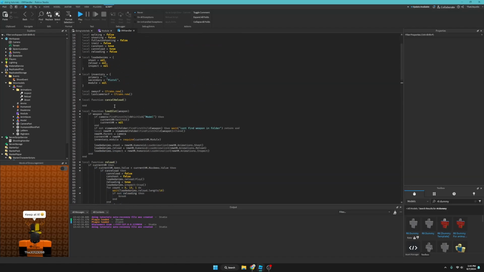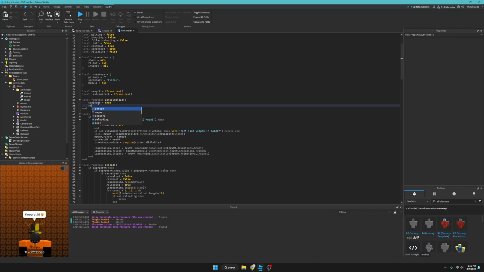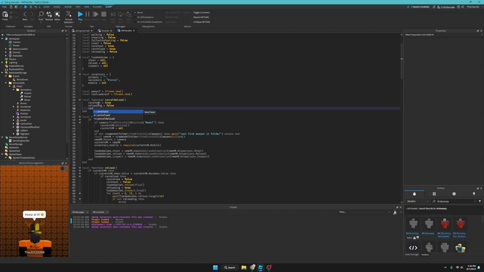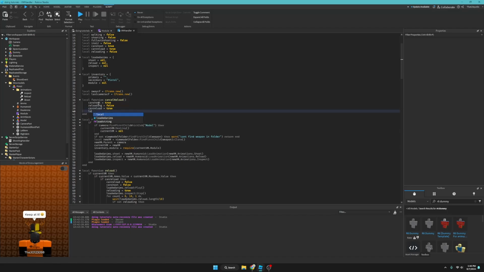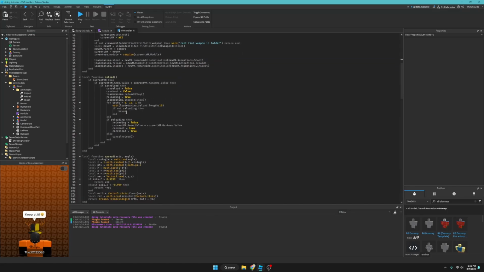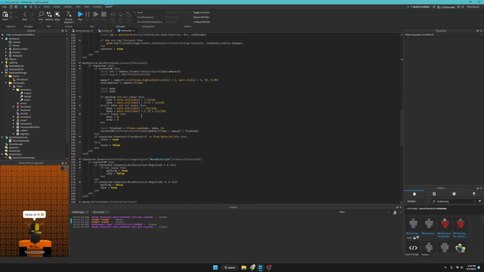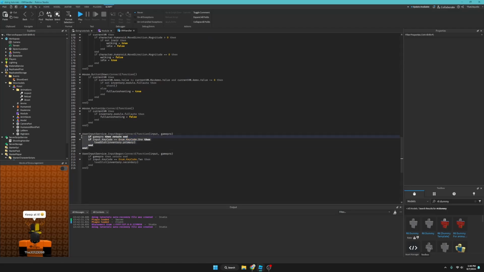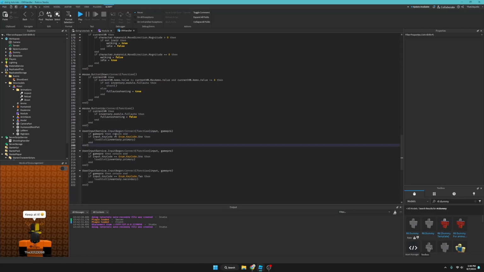Alright, so that's reloading. Up here on the cancel reload, this is really easy. This is just canShoot equals true, reloading equals false, canReload equals true, loadedAnimations.reload:Stop. Yeah, that's it. Okay, now we just need to actually code it in. So we'll just copy this, and then R for reload, and then we'll just reload.